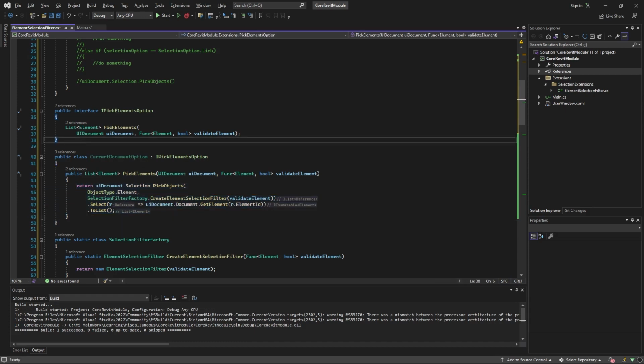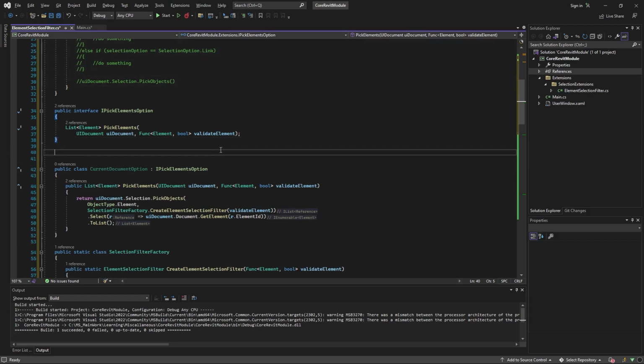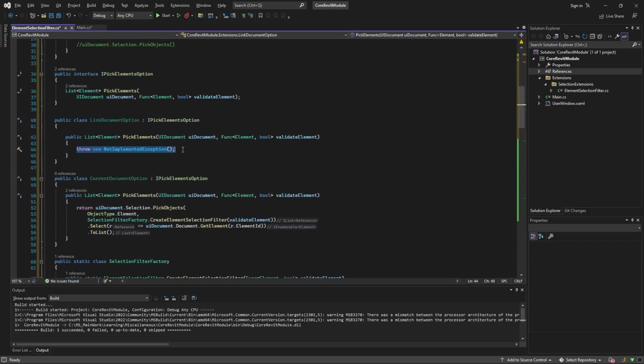Now let's create this for the link document option, right? So let's go like this. Public class LinkDocumentOption, and I go, I implement PickElements option. I'm going to implement this part. And now let's think about what we want to do. First of all, I'm going to initialize the variable doc because eventually I need to use this. So I'm going to get the document from my UI doc.